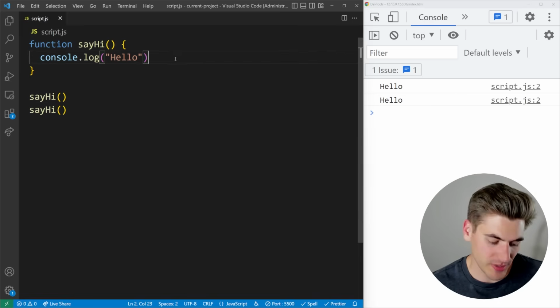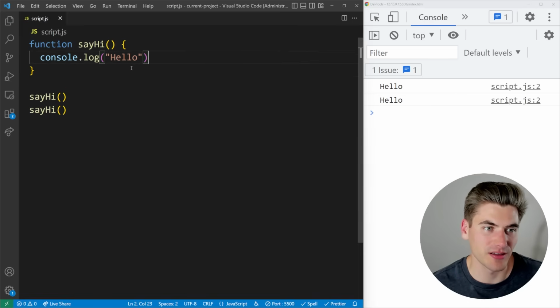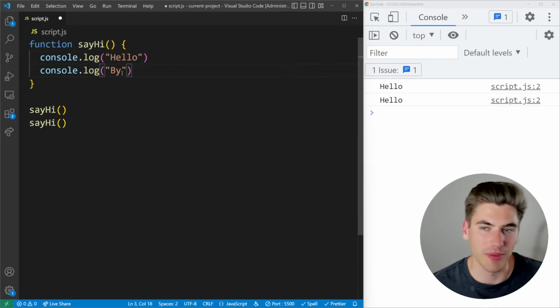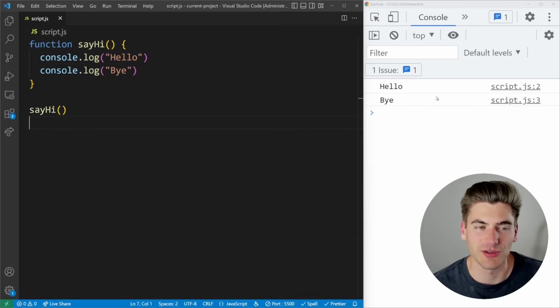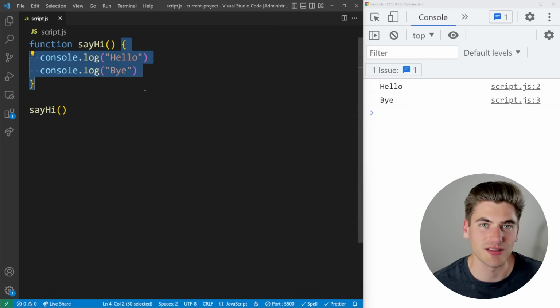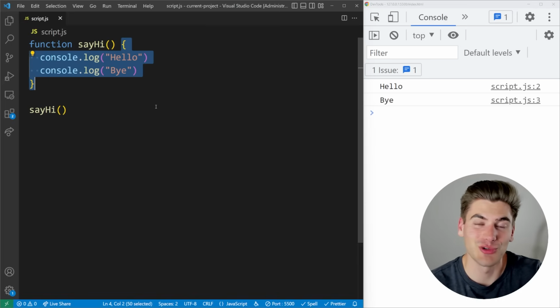We can, if we want, make this have multiple lines. So this could say hello and bye. And now you can see when we call this, it's going to say hello, and then it's going to say bye. So you can have as many lines of code as you want in here as long as they're between these curly braces. What happens if you want to pass code to a function?